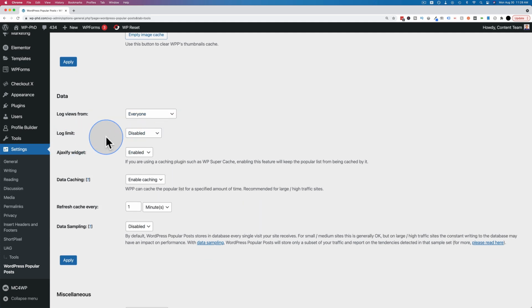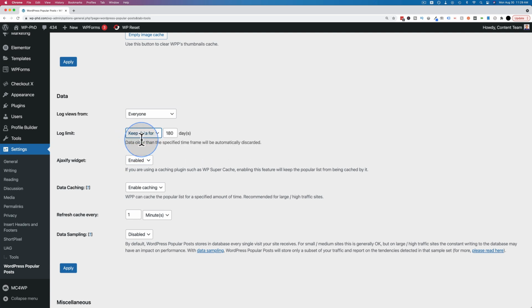And the log limit allows you to specify how much data you want to keep in your site. If log limit is disabled, that means the maximum. It'll keep collecting data forever. And it all goes in your database, by the way. So you don't want to do that. I usually set it to keep data for 180 days or 90 days or even 30 days. If your website is really, really busy, then it can bloat your database pretty quickly, adding all this data in there. And so you want to try to keep this as low as possible if your website's really busy.